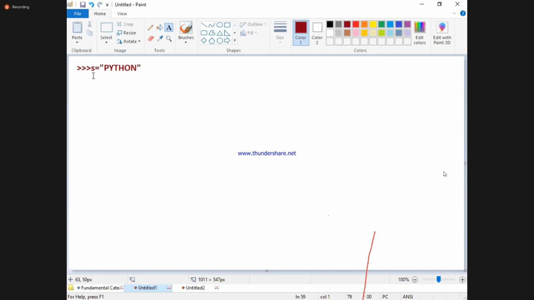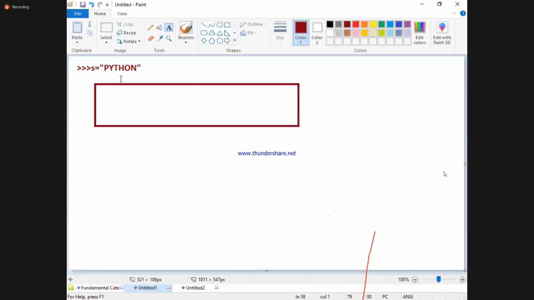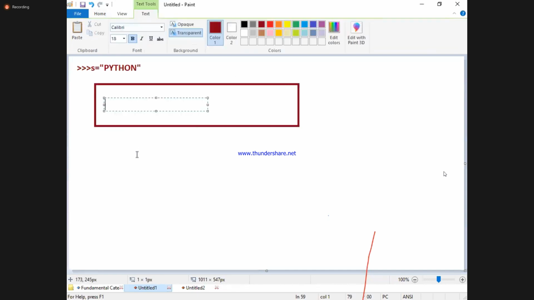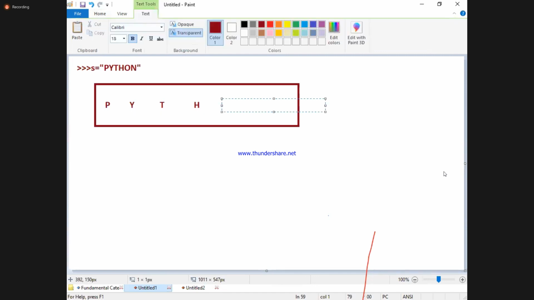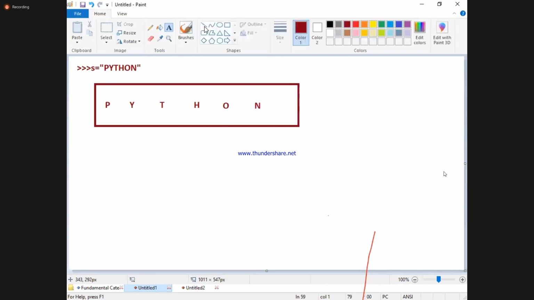How is it stored in the memory? Single quote or double quotes? I'm giving the memory organization. I will write it in detailed format. P, then next is Y, next is T, and next is H, and next I will write O, and then N. This is my data.